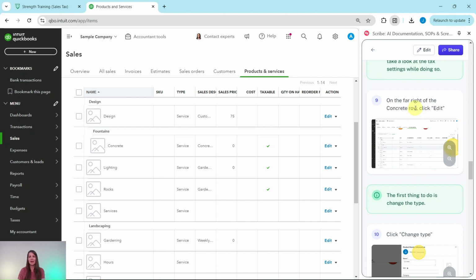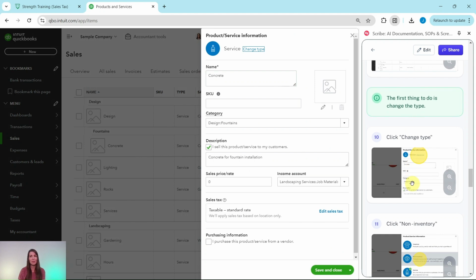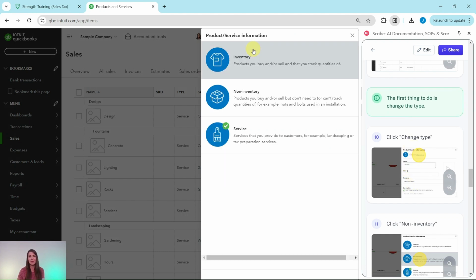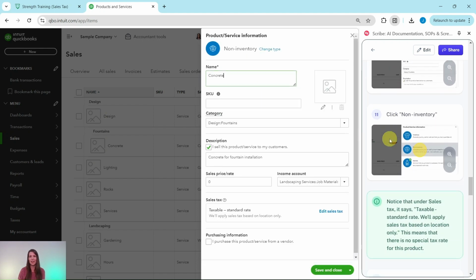So to the far right of the concrete row, we're going to click on Edit. So that is the second one on the list under Fountains. Go ahead and click on Edit. The first thing we want to do is change the type. So go ahead and click on Change Type, and this is going to be non-inventory. So go ahead and click on that.